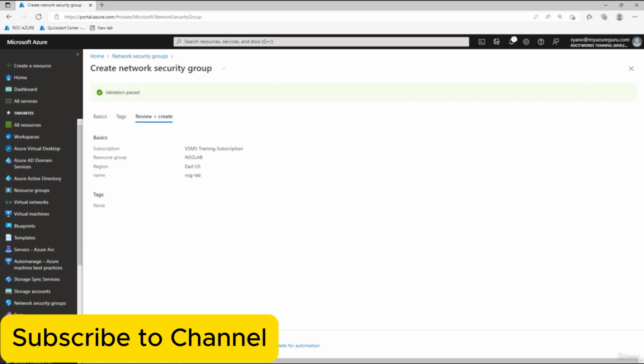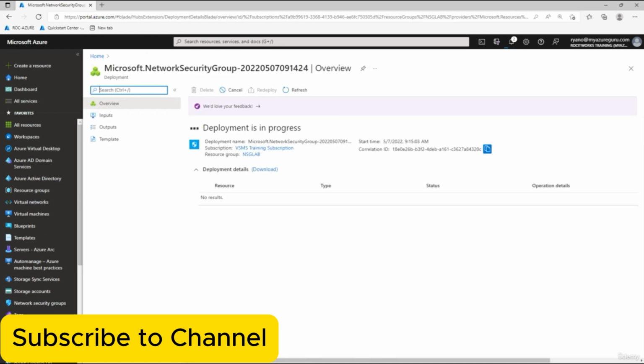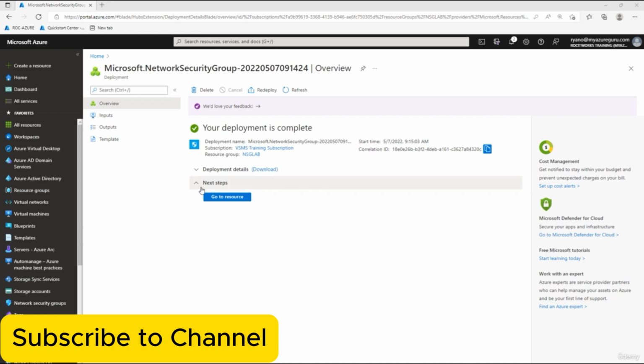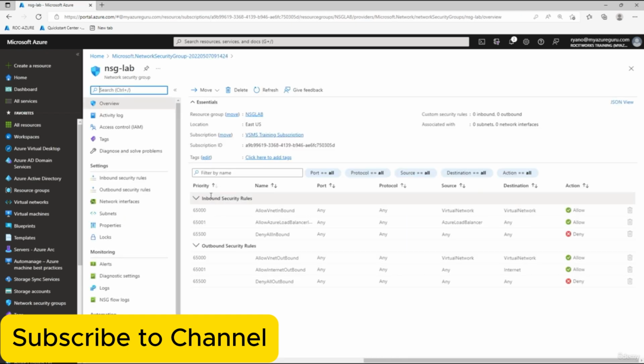So the next thing we need to do is click the create button. Once the validation has successfully passed and we've got no errors, we can click the create button and this will go ahead and deploy that security group for us. So we'll just give it a few seconds to deploy. It shouldn't take too long. And as you can see, our network security group has deployed successfully. But at the moment, we don't have anything in there.